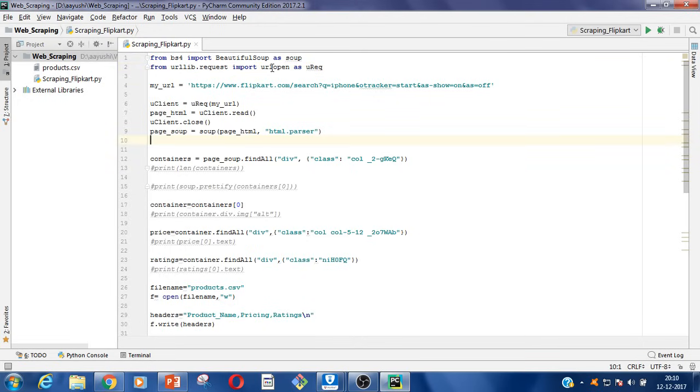And then I have a function which is urlopen. This function will basically import all the dependencies. Next, I've simply specified the URL which I have to scrape.